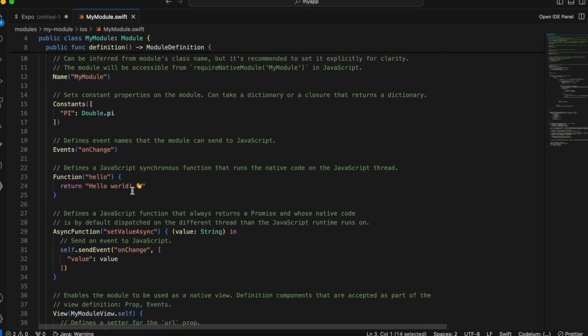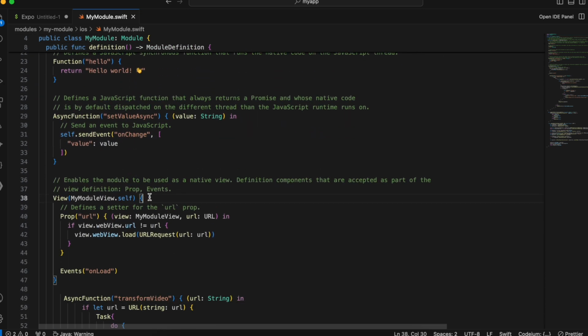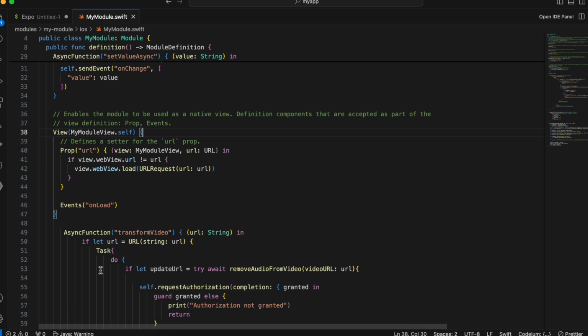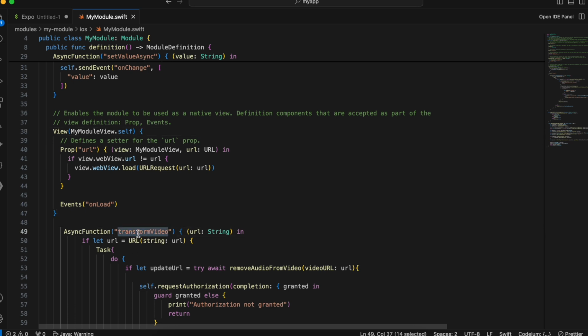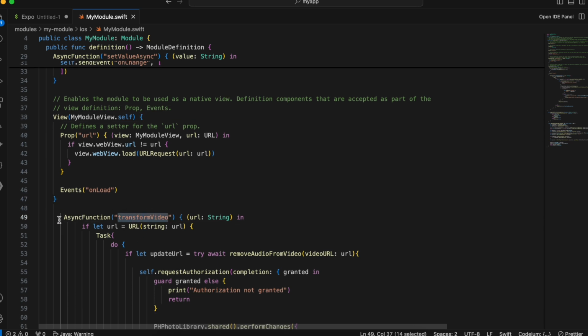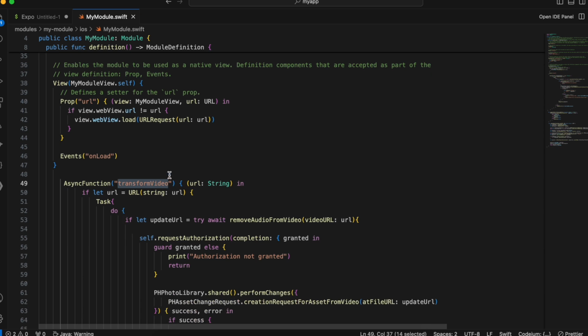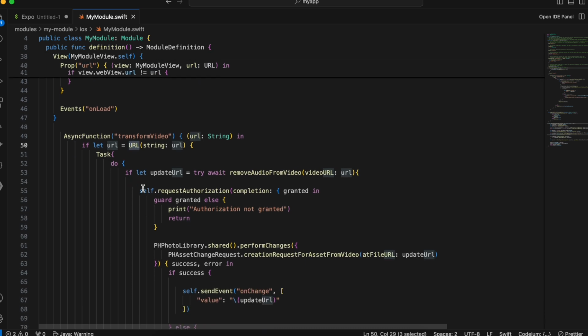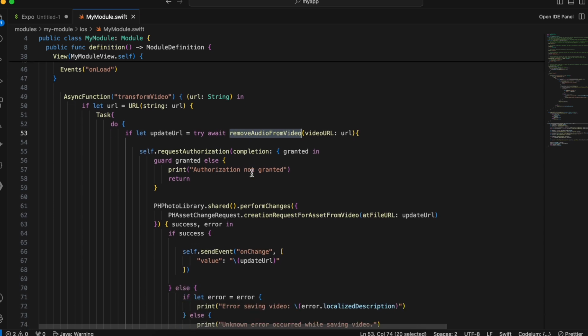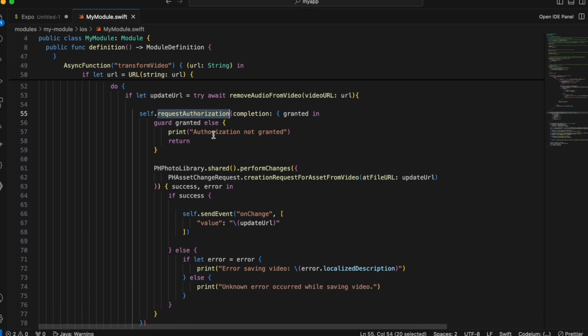Then if I scroll down here, you can see after this view ends, we have created a method called transformVideo. Again, sorry about the bad indentation, you can fix it. It will take a URL which is of type string, which we have to convert to a proper URL. Once that is done, we call a method called removeAudioFromVideo, which I will show you shortly.